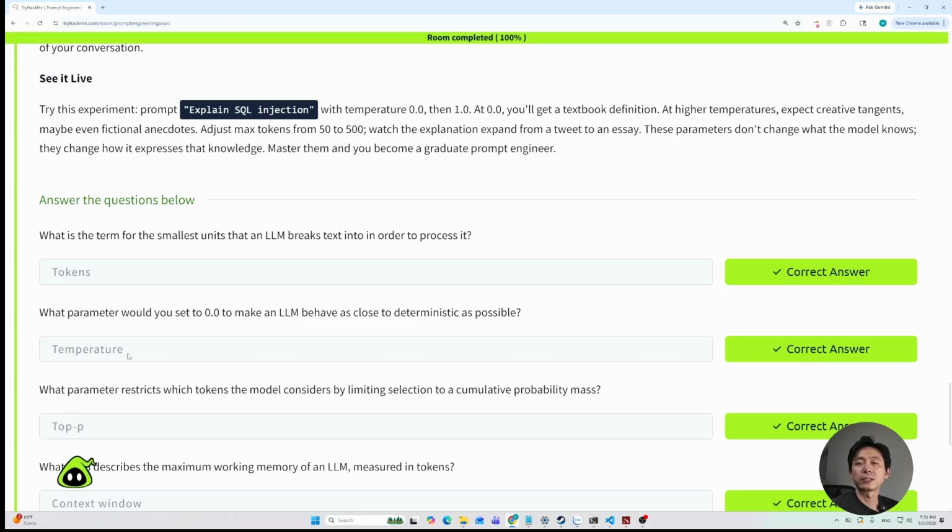If you're still confused about this concept, you can try this on your own. Open ChatGPT or Gemini and put in the prompt "SQL injection" with a temperature from 0 all the way to 1. You get a textbook definition when the temperature is set to 0, and the closer the value to 1, the more creative answers you receive. Adjust the max token from 50 to 500 and watch the explanation expand from a tweet to an essay. These parameters don't change what the model knows, they change how it addresses that knowledge. Master them and you become a graduate prompt engineer.